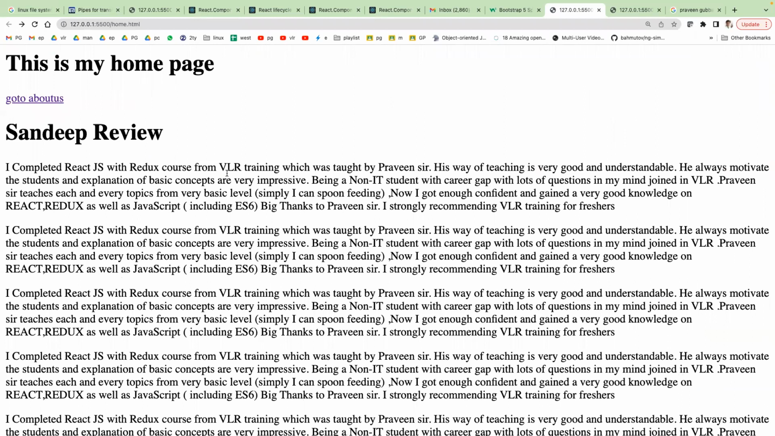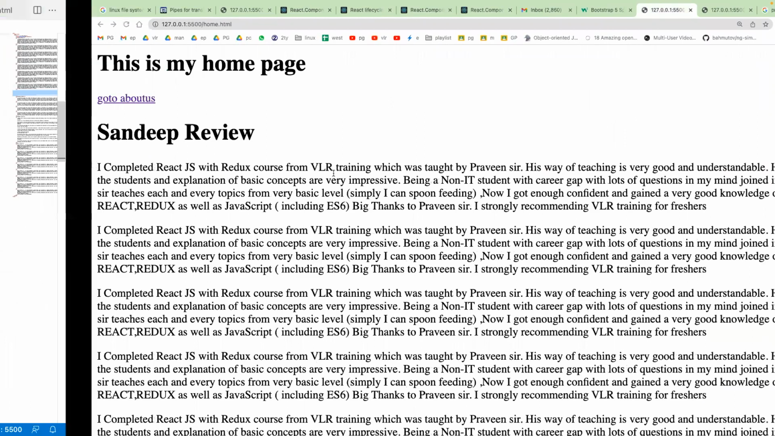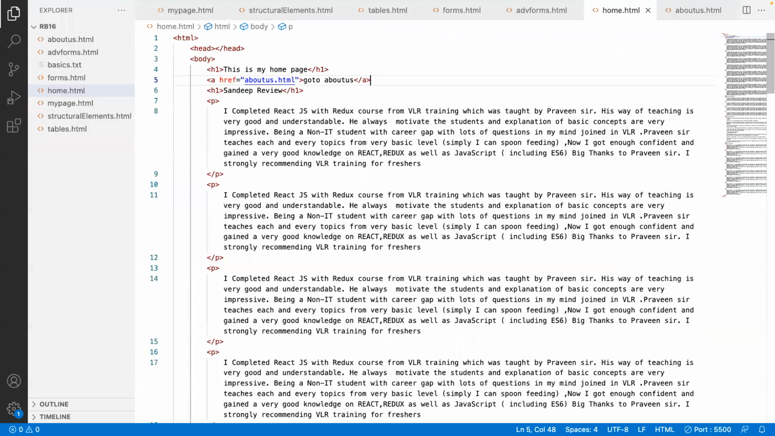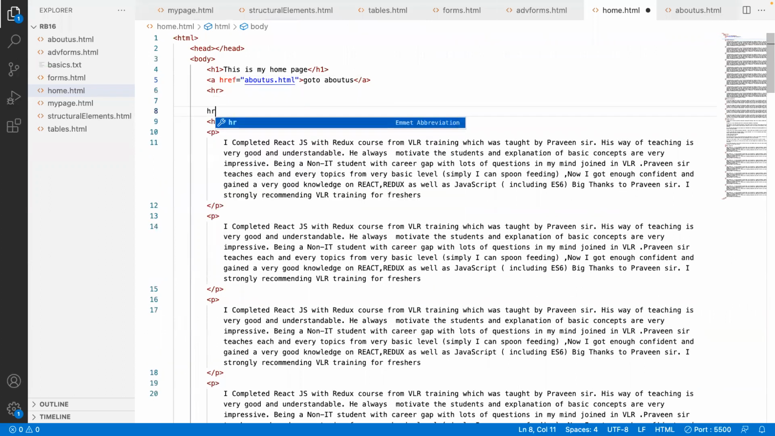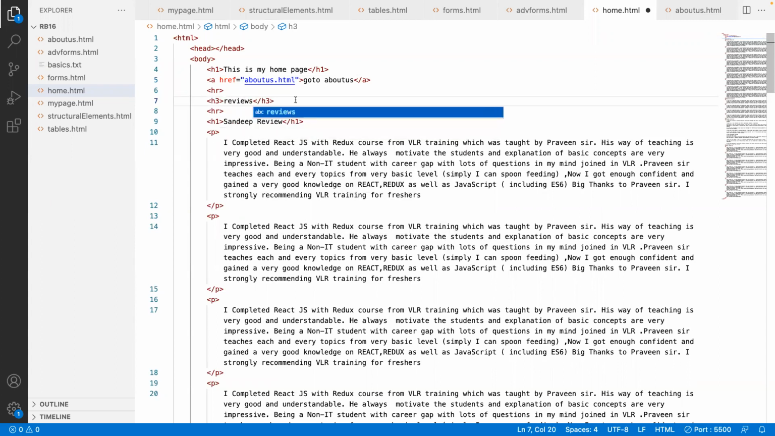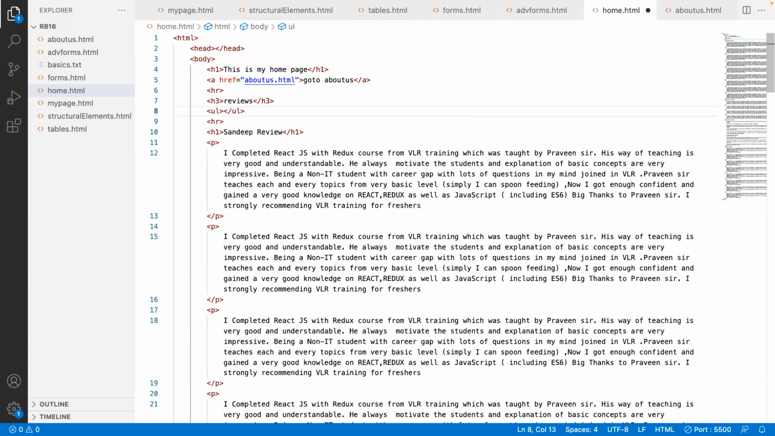You have this kind of lengthy pages, isn't it? So how can I do that? So here I would like to have an HR, a horizontal line. One more HR, horizontal line. And here H3, reviews. This is all not necessary, but I'm just putting it in. You are not confused, right? I'm taking it in LIs.